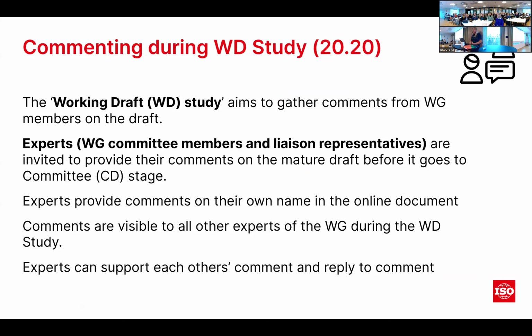So, commenting during the working draft study. The working draft study aims to gather comments from the working group members, the members that are working on the draft. Experts are invited to provide their comments on the mature draft before it goes into the committee consultation stage.